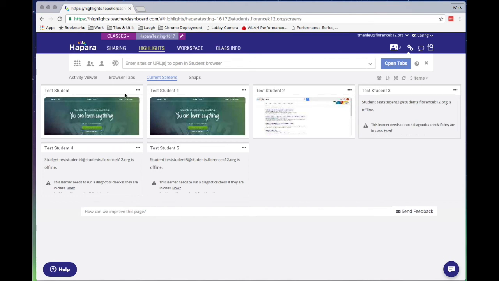Just a word of advice on the current screen functionality in Highlights. Since sending a screenshot of their current screen across the internet to the teacher dashboard is somewhat of a heavy lifting job and does require more bandwidth than just viewing what tabs they have open, there can be a delay of what you see in the teacher dashboard as opposed to what they have on their screen sometimes.